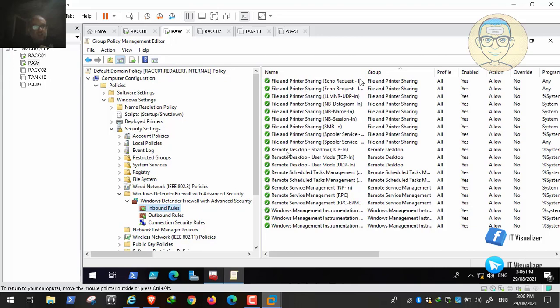Then we have the remote desktop. We need to allow remote desktop connections to our workstations. So we need to tell the firewall to pass these remote desktop services, and then we have remote scheduled tasks. These are the protocols or services that you should allow on your firewall, so you can connect remotely to the machine and do a lot of things. You can schedule tasks, you can manage the workstation remotely, and you can connect to the workstation using a remote desktop connection program.